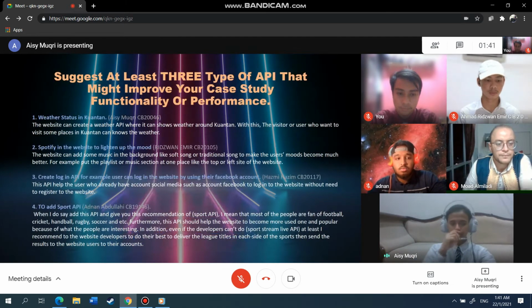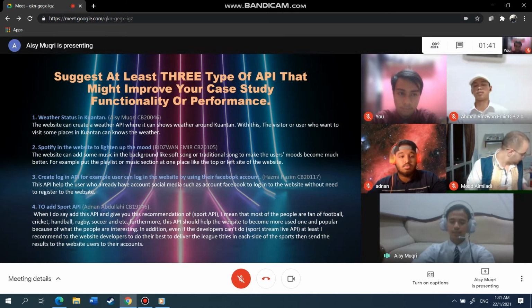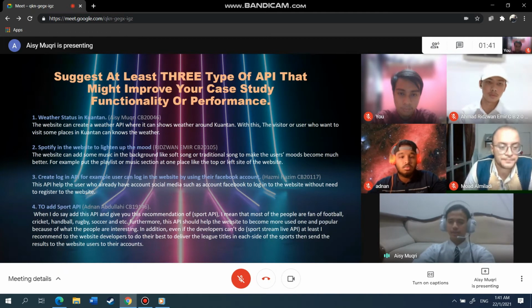The next question, we need to suggest at least 3 types of API that might improve our case study's functionality and performance. For this, I suggest we put the weather status in Kuantan. With this, the visitor or user who wants to visit some place in Kuantan can know the exact weather during the exact times.